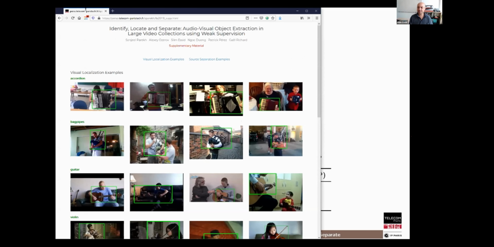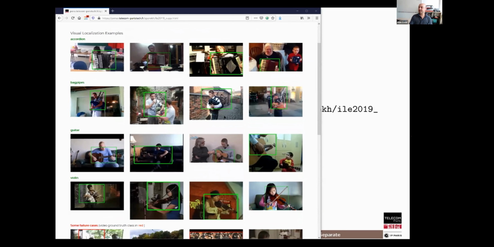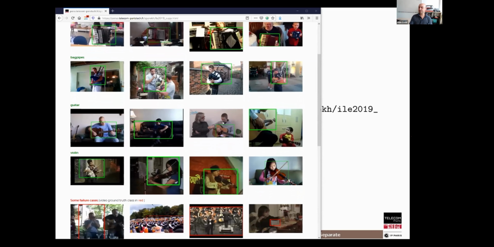This is a companion page that you can check later if you like at this URL. I'm going to show you first the visual localization results on some examples, okay? This is what we get for the accordion. These are the bagpipes, cases, guitar, and violin. You see this is working pretty well.